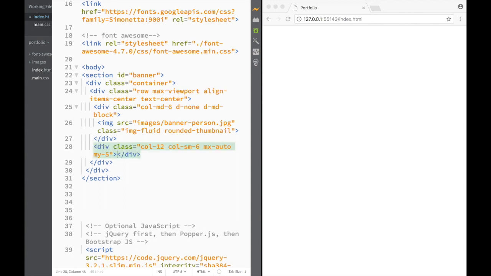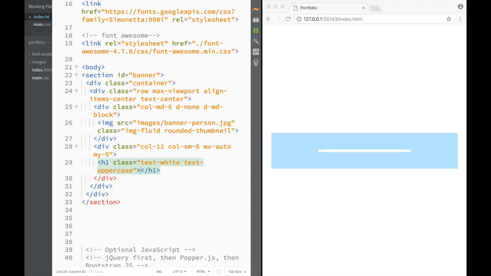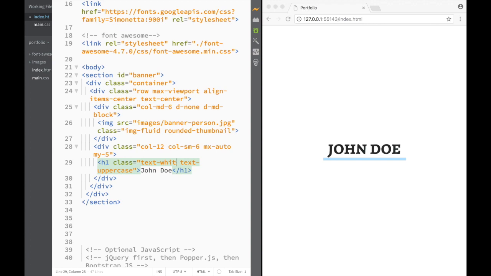So now when we close this one out, we can start placing text in this div. The first thing that I'm going to do is add an h1, and I'm going to say this is going to be a class, and over here I'm going to say that this is going to have a text white right now. But it's going to make a little bit of a problem for us to see what we're doing because we haven't added the image yet. So I'm just going to say text white and text uppercase over here like this, and then I'm going to write John Doe, just to show you that we actually have stuff on the screen.